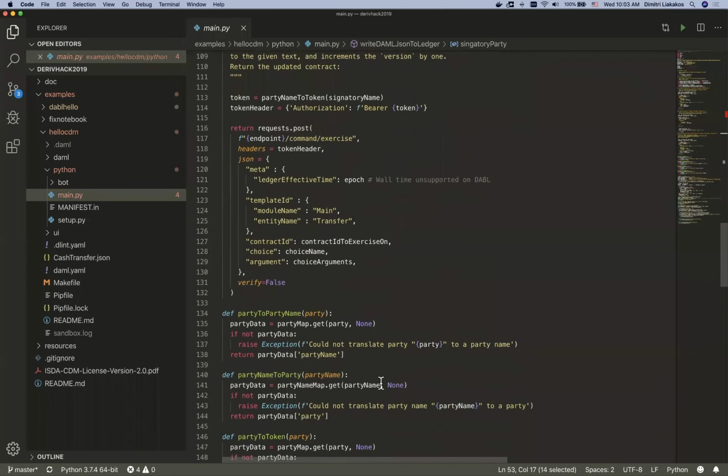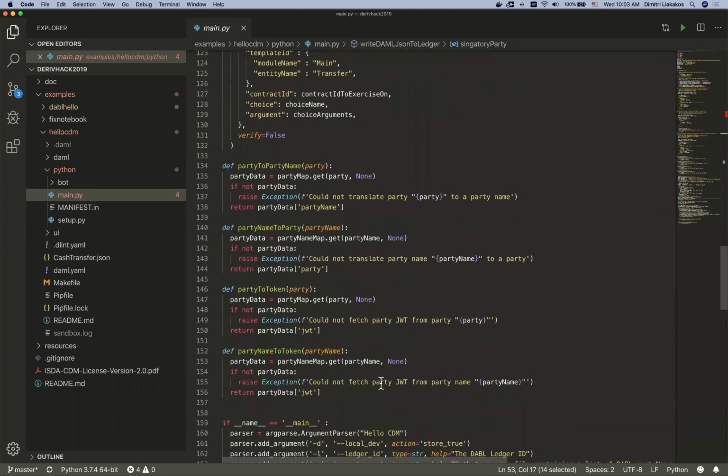Last but not least, I've written a few translate functions, which are essentially convenience functions of going between party names to parties, vice versa, and fetching tokens given a party or party name. Okay, now for the bot.